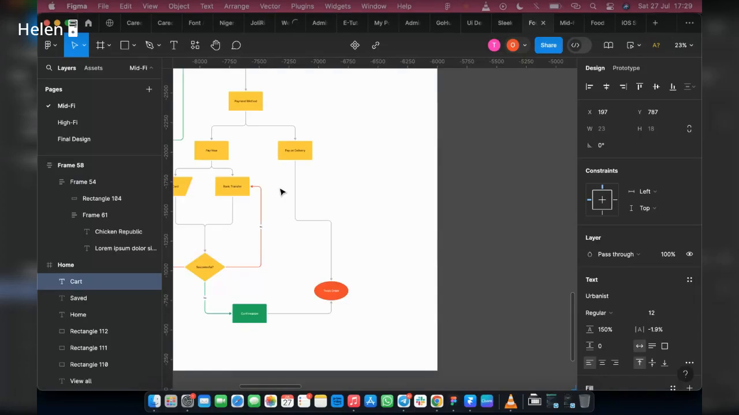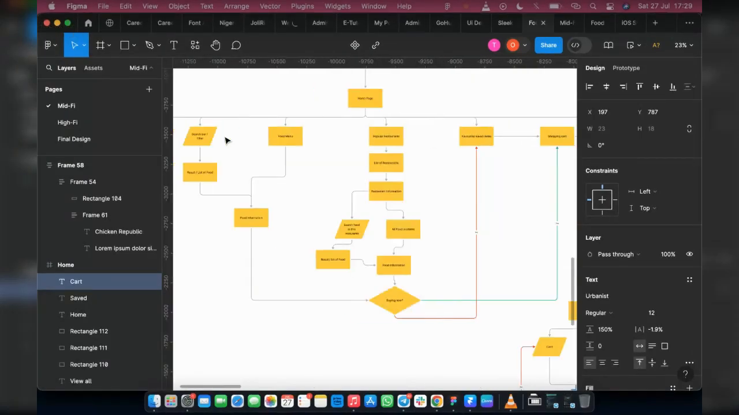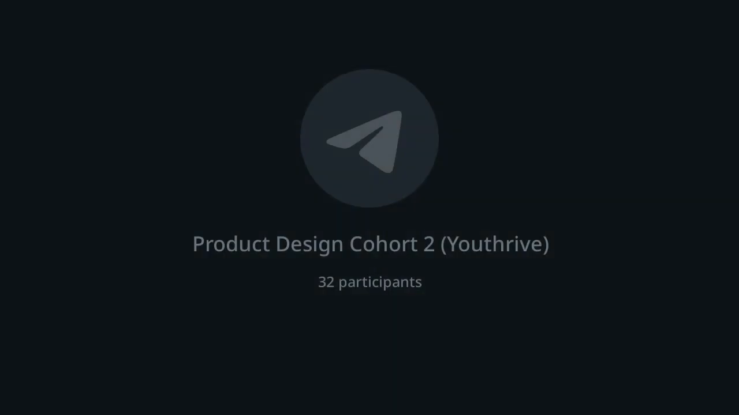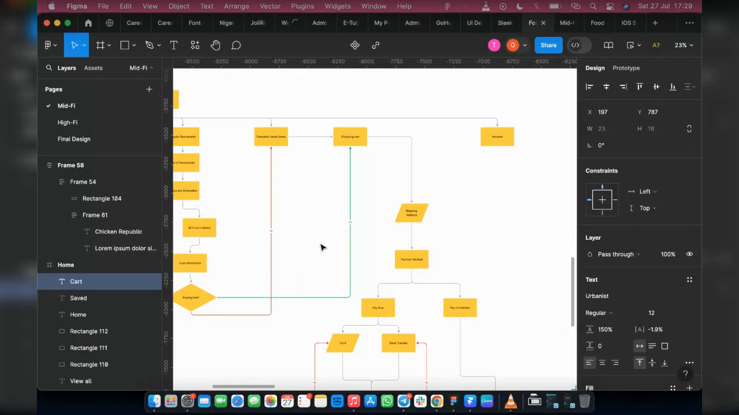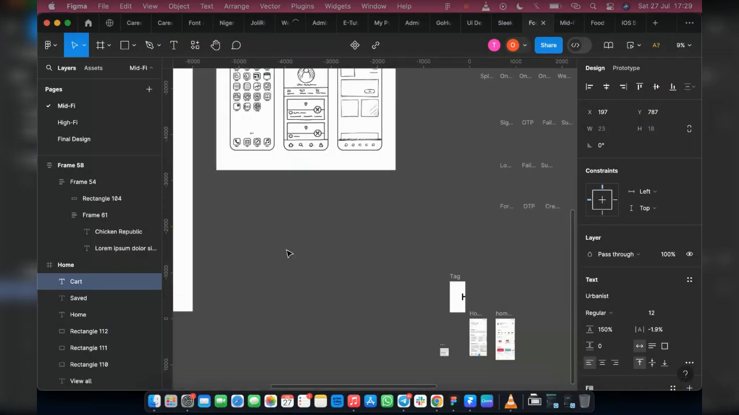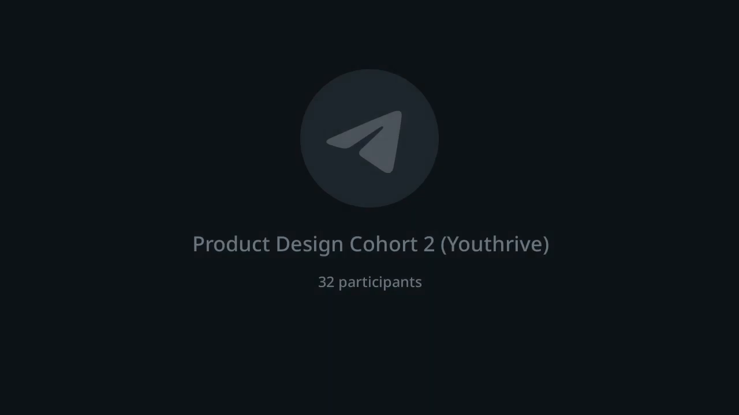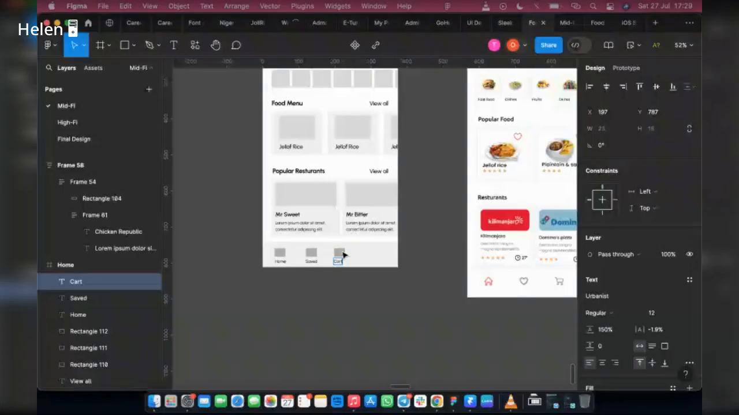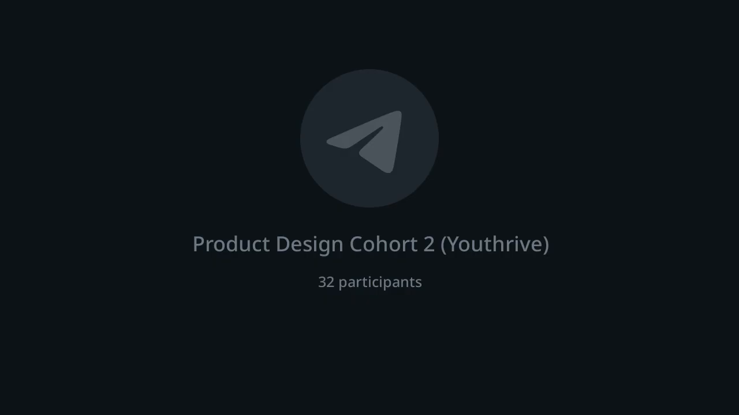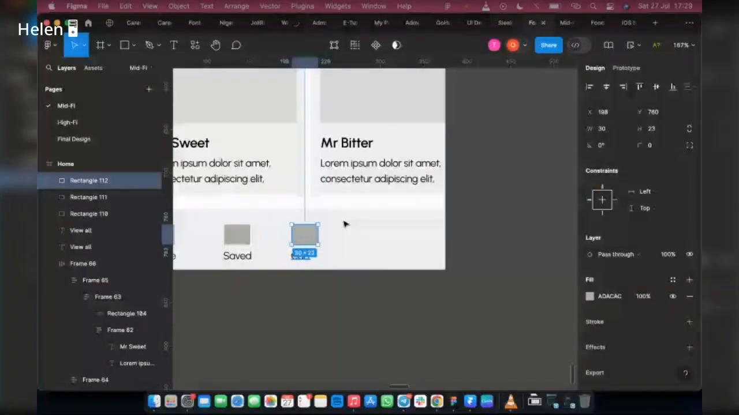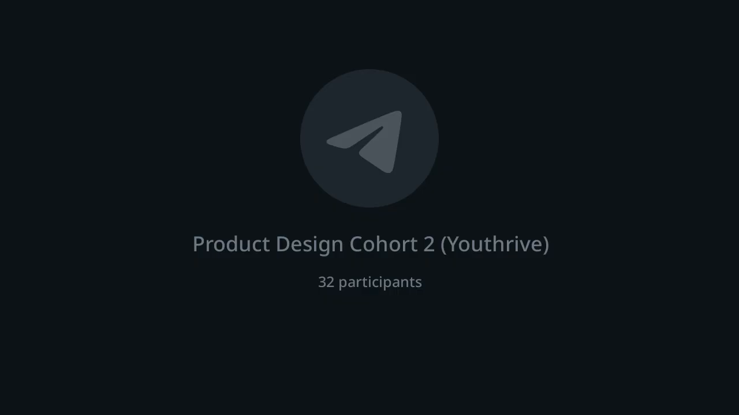So we have on the bottom navigation, we've done all this: food menu, popular restaurants, saved item, shopping cart, and account. The last one is account. So we're going to move this here, and I will change this to account.